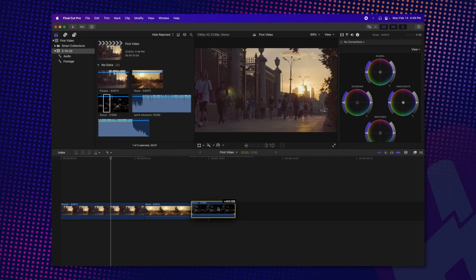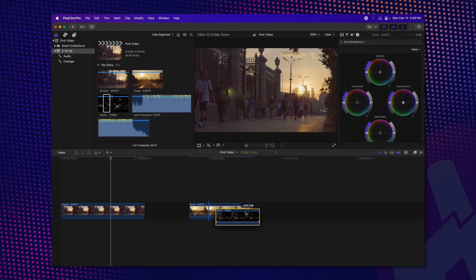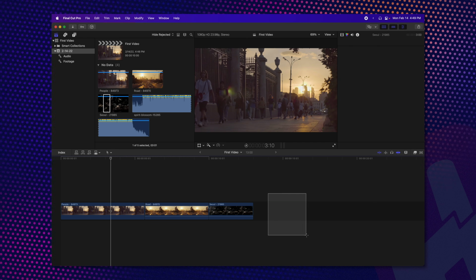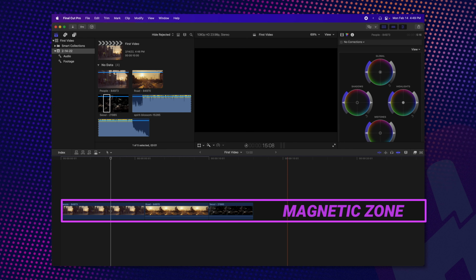sliding. Some people find this feature annoying, but I super recommend that you really try and embrace this feature because it's one of the most powerful features that Final Cut Pro has, and it will make you a way faster editor if you can go ahead and just get used to the magnetic timeline. Now, it's only going to be magnetic in this dark gray section here. So keep that in mind.